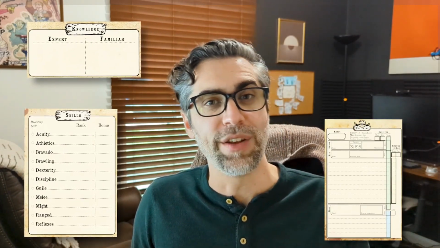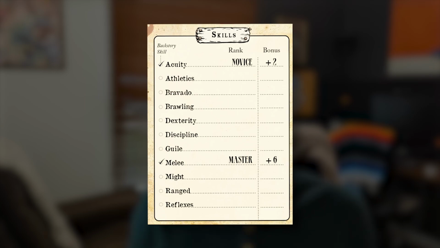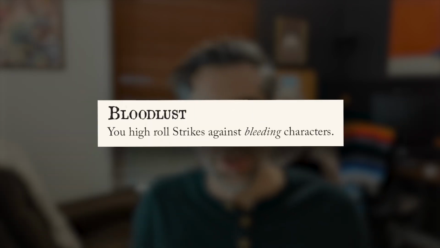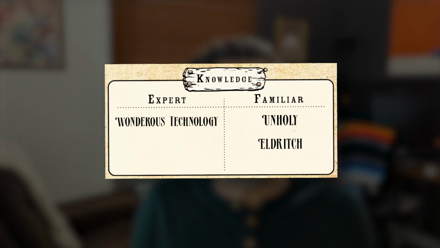In Tales from Elsewhere, a character is made up of their skills, their knowledge, their possessions, and their edges. These are the fundamental building blocks of any individual character, and all of them will have the same number of these things, but spread across different areas. For example, the character could be master rank in the melee skill, or a novice in acuity. They could have the bloodlust edge, or the cat burglar edge. They could have knowledge of wondrous technology, or unholy, or eldritch. All of these things come together to create what that character is and does within the system.